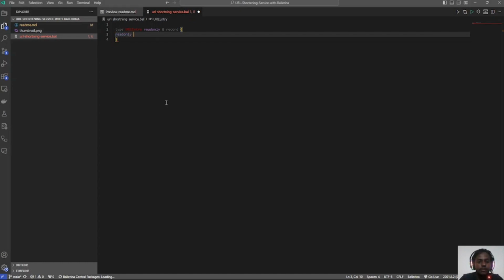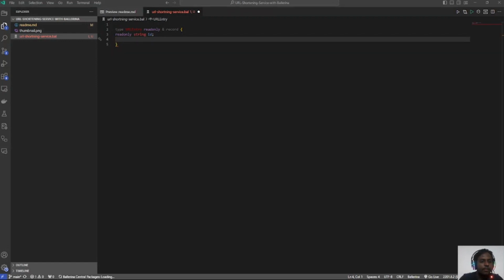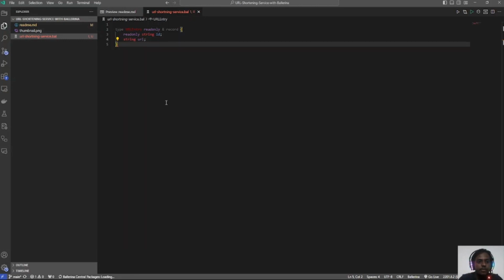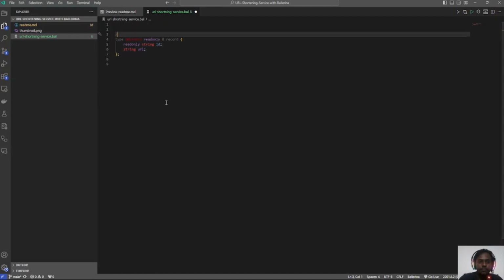So we are going to add fields. It's a string. Let's say a string id perhaps. Then we have a string url. Okay, nice. So we have that little semicolon we need. So this is our URL entry type in the database.